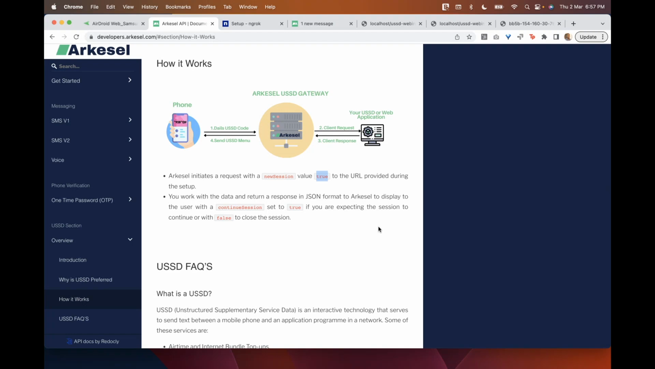What do I want to do if it's not what? The new session. Now, in the same way, when you are returning, you need to tell the gateway, okay, I am done. If I am done, then I can set continuous session to what? To false. If I'm not done and I expect some input from the user, I set continuous session to true.